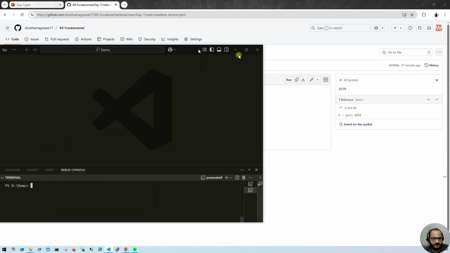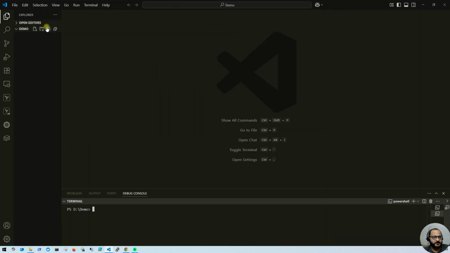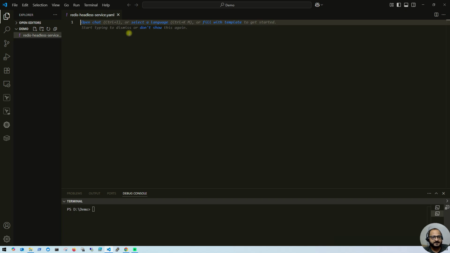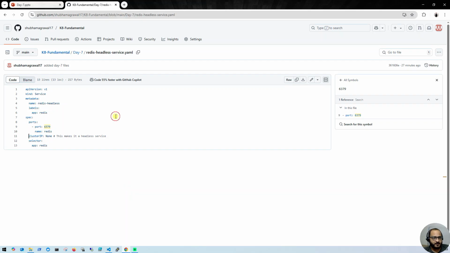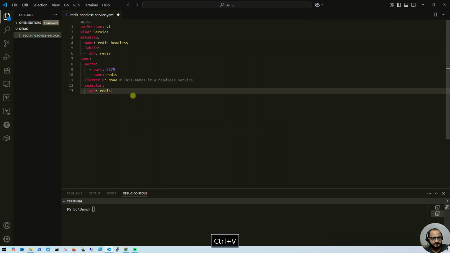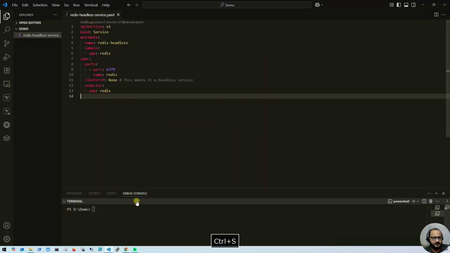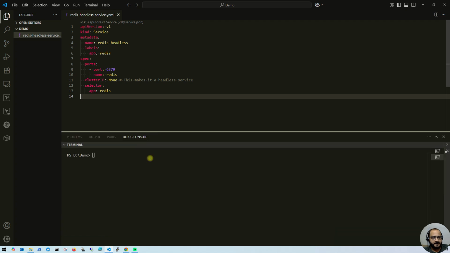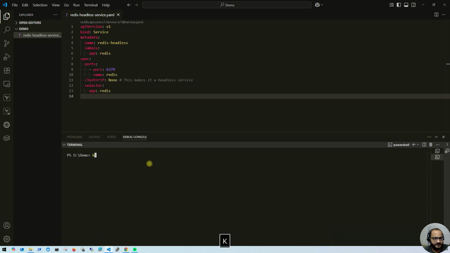Okay, sorry, let me move to this screen. So first we will create a file called redis-headless-service.yml, and let me copy the content of this file. Okay, now let me deploy this file, run this file.